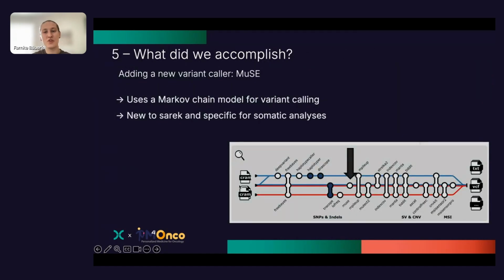So first step was a new variant caller. It's called MuSE. It's a variant caller used for somatic variant calling, so where you have both a tumor and a normal sample. And it's a new caller. It hasn't been there before. It uses a Markov chain model for variant calling. And what is really nice is that it's specifically for somatic analysis.